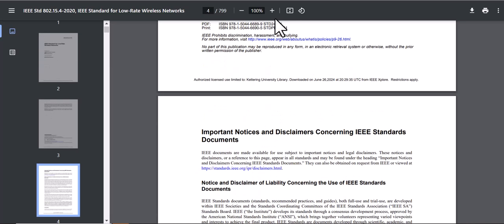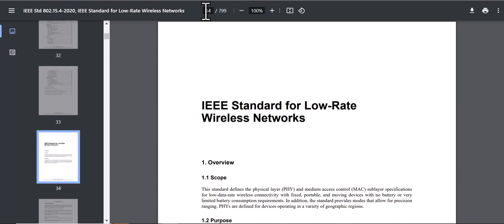And if you keep scrolling down, you will find the names of committee members, the different revisions throughout this particular version, when they met, things like that. And if you keep scrolling down, I think it's to page 34, is the official start of the document.